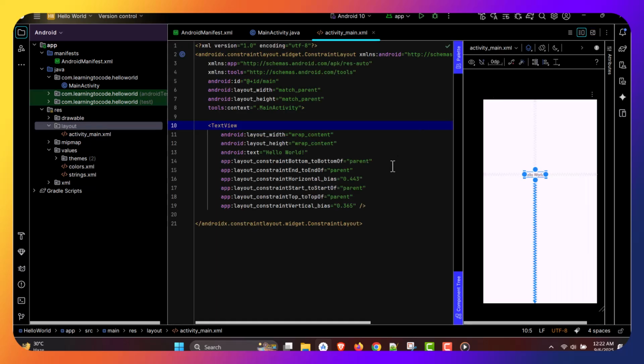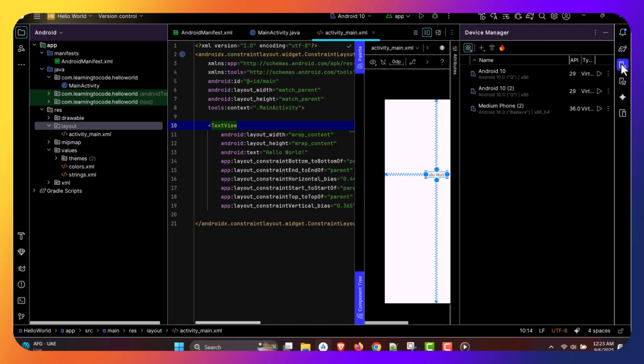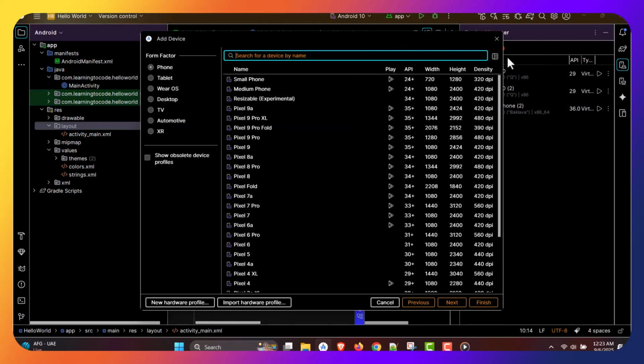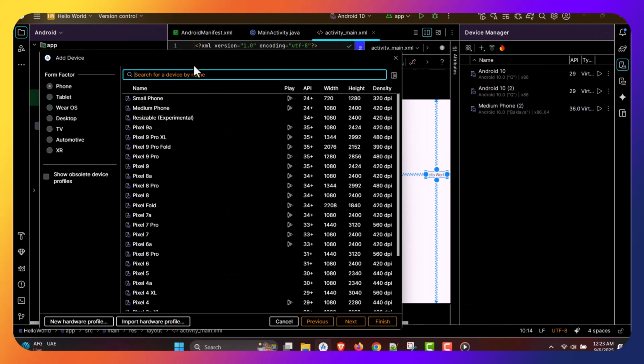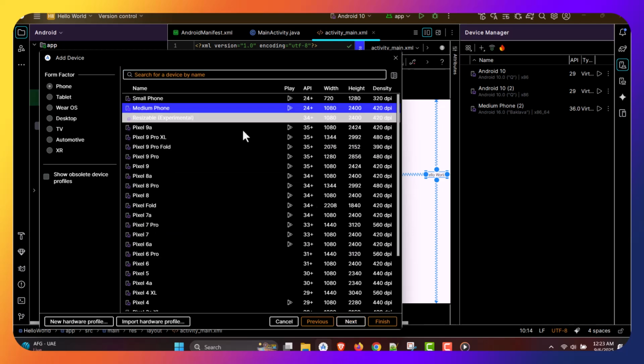Part 3. Run on emulator or a real phone. You have 2 ways to test your app. Option A. Emulator. At the right toolbar, find the Device Manager icon. You can see I already have a few devices created. In order to create a new device, click this plus icon and then Create Virtual Device. Pick a phone model, like Pixel 5, or any you want. Let's pick this one, Medium Phone.